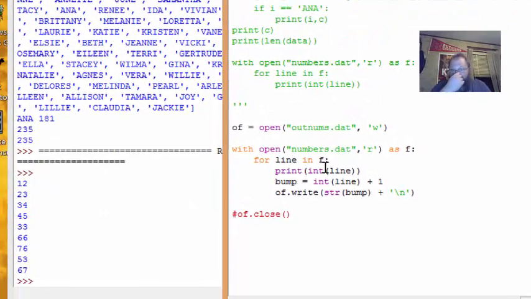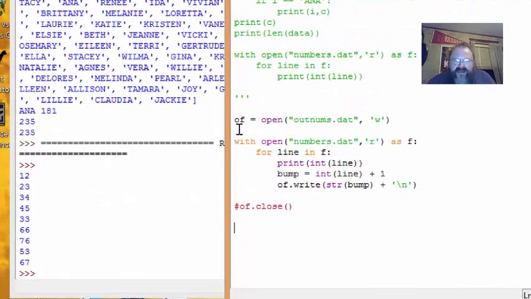So what I'm going to do out of whole cloth is create a variable called OF, for output file, and assign it open outnums.dat. I'm just going to create a name, and I'm going to open it with a W, and the W is for writing, so I can write to it, okay? So now that variable is a file handle pointing to an output file. We'll be back there in a minute.